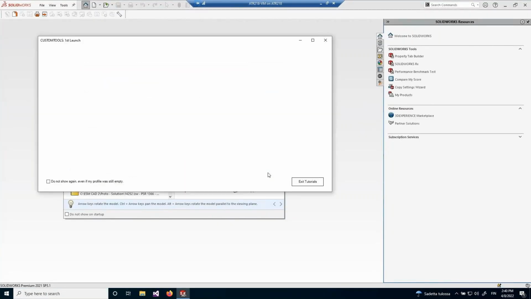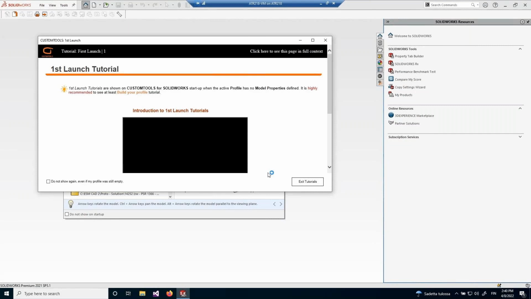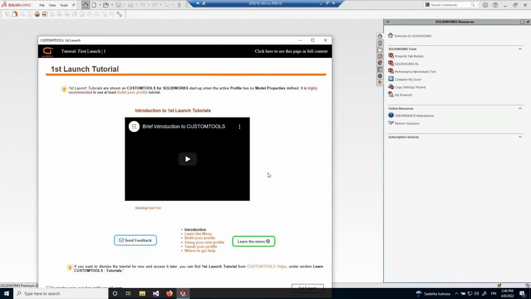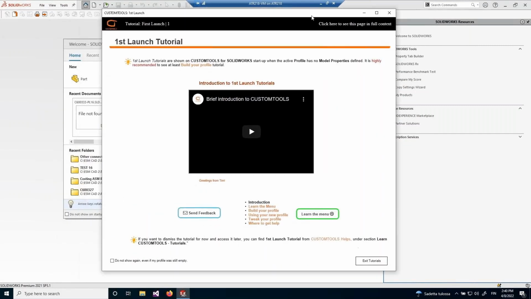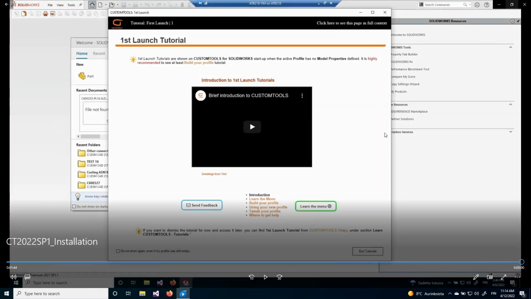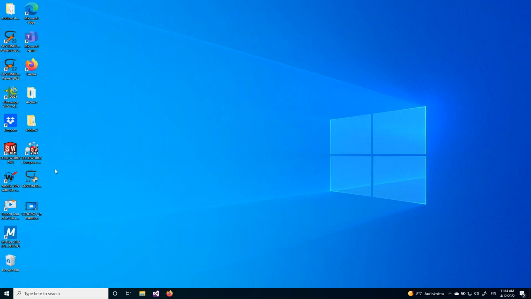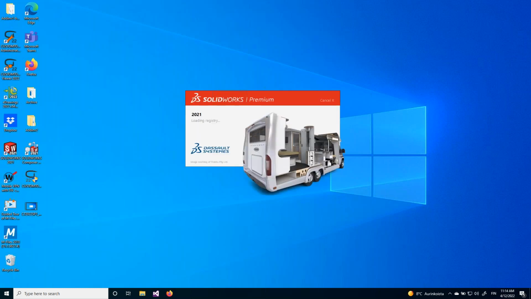And then one of the additions that we did for SP0 is this first launch tutorial that is shown now because the profile is empty and it needs to be interactively built. So we will continue from this live. I will put down the video and start up SolidWorks and hope that everything goes well.